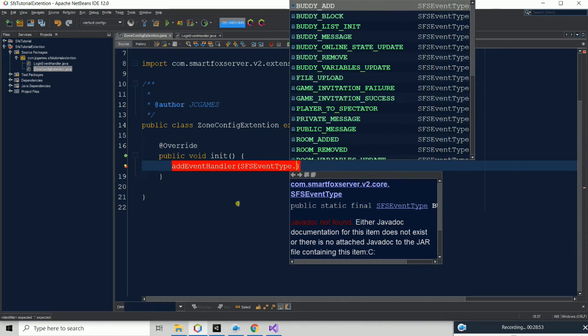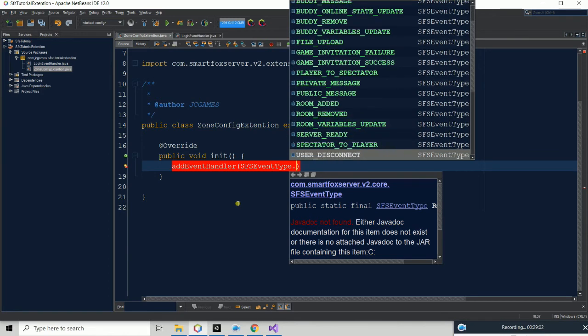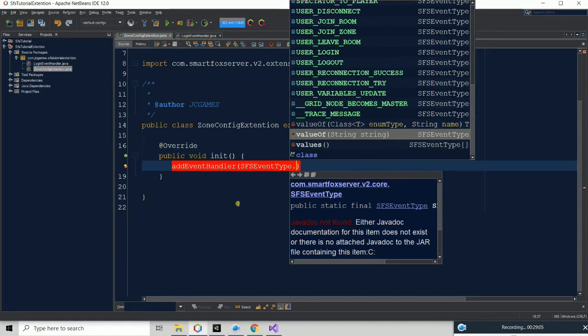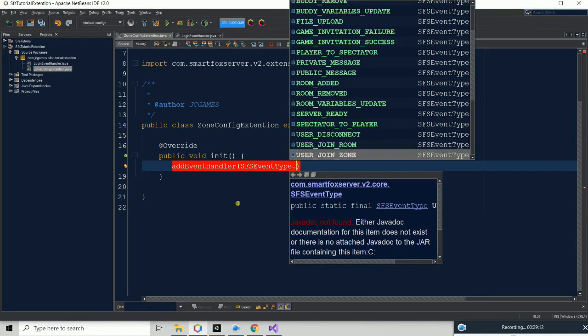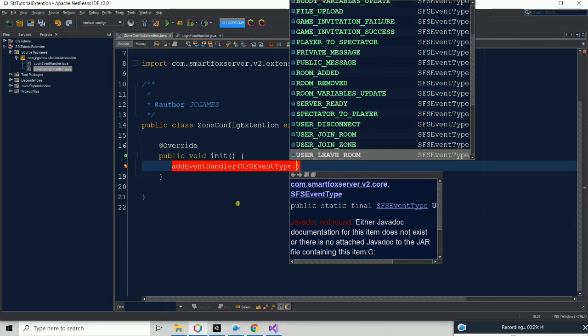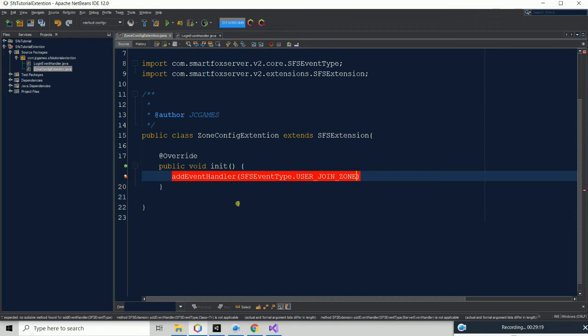Okay, so now we can see all the events that are available here. These event types we will use in future videos, but currently we are looking for login, game player private message, zone, user join zone. We need this one also, because first of all we have to join the zone, and only next can we log in.